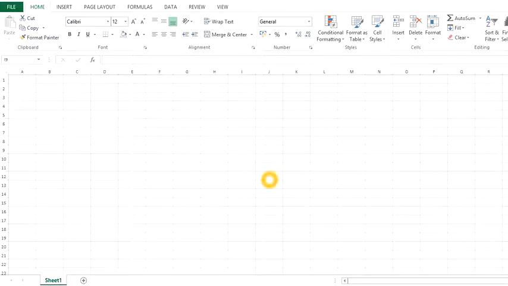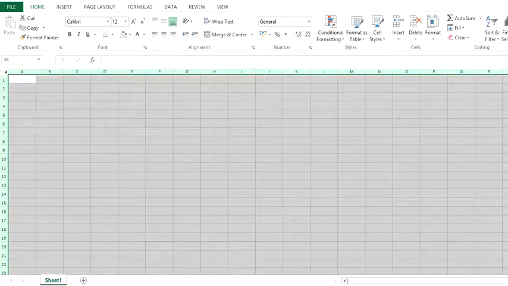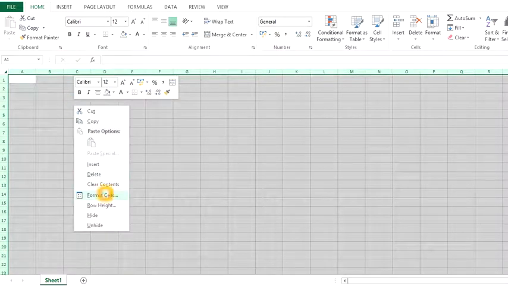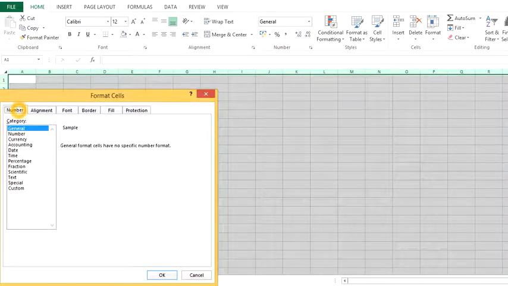Good evening. In this tutorial I'm going to teach you how to use the percent facility on Excel. As standard, all Excel sheets are set to general. If I click in the top left hand corner between A and 1, right click, and go to format cells, I can see that the number category is sitting on general.